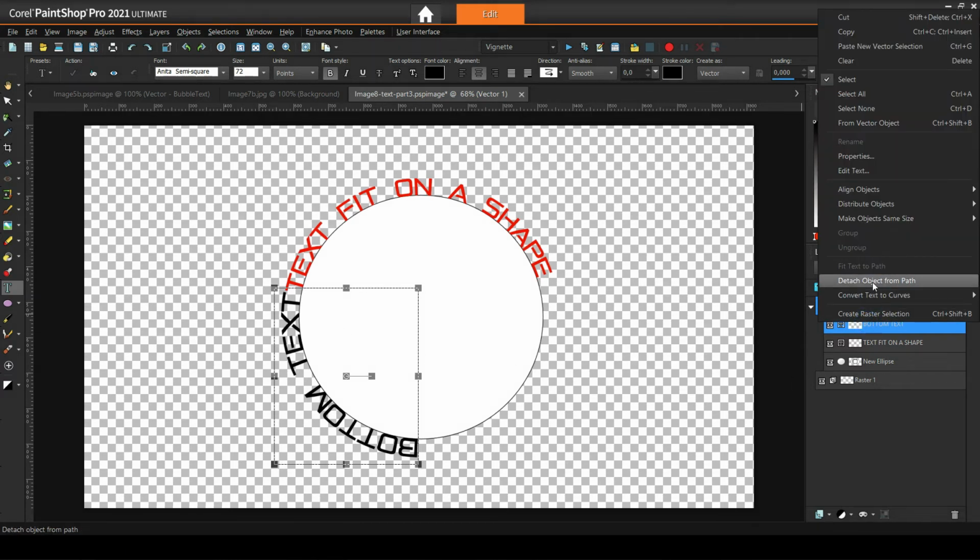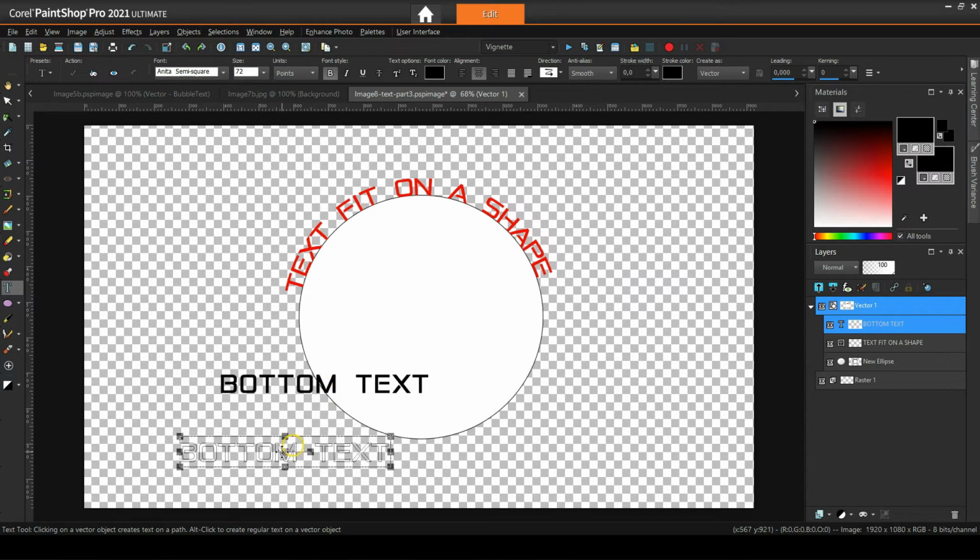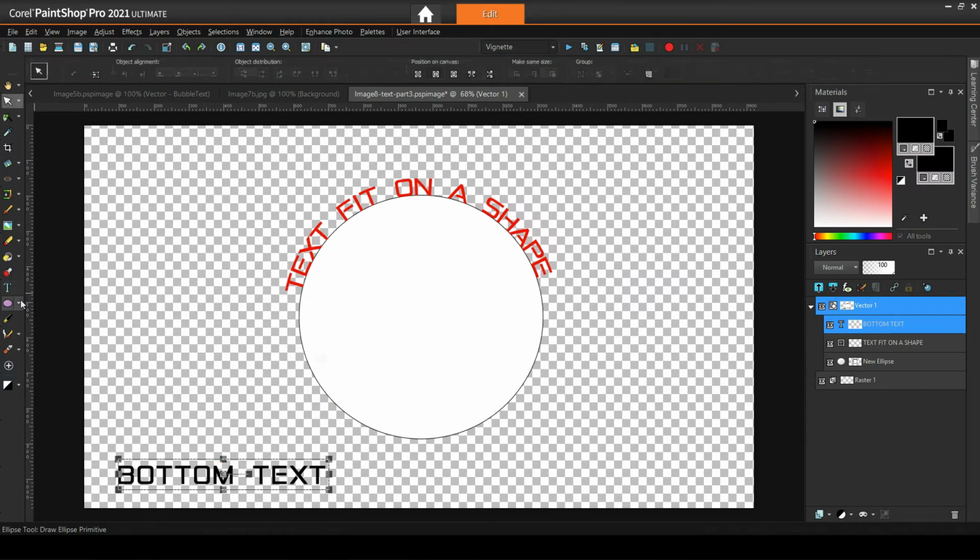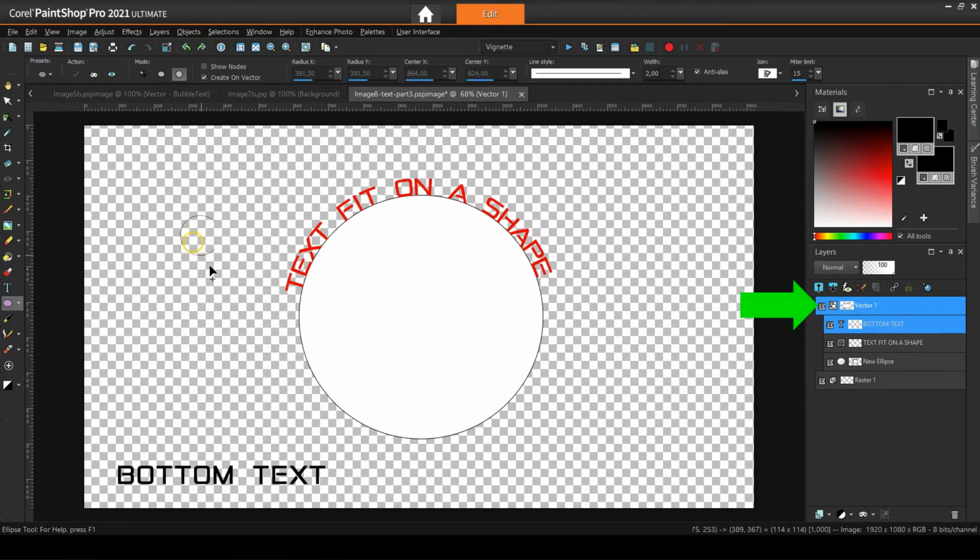First, let me detach the new text from this circle and create a new shape for it. I'll keep it inside the same layer with the rest of our objects.